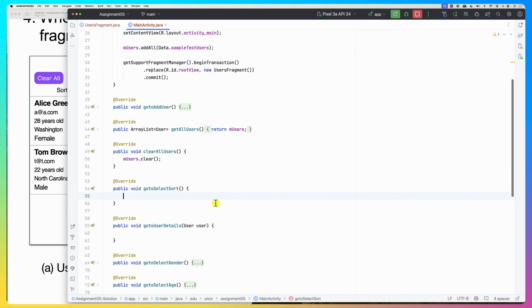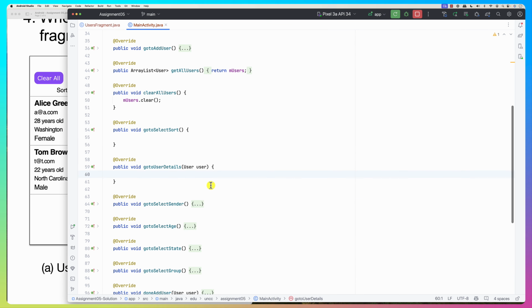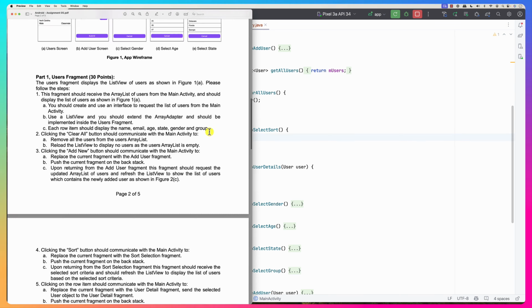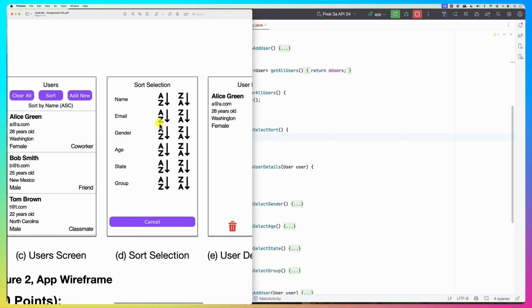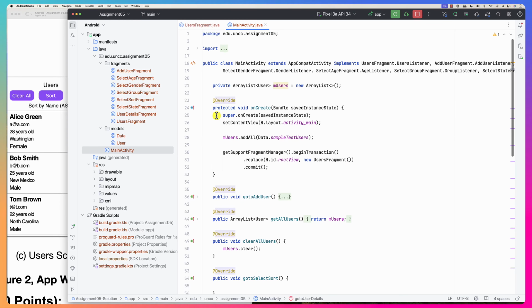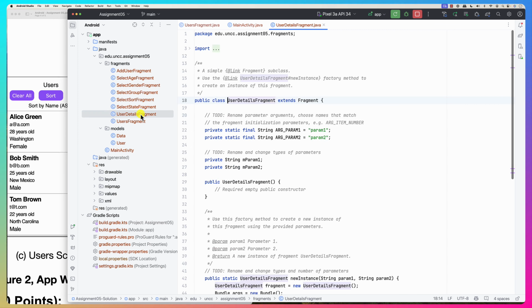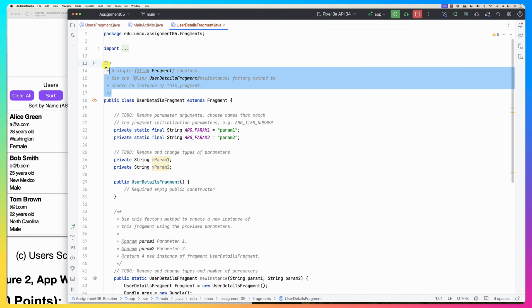Here it is. So one of them is go to user details, and the other one is go to select sort. So now what's going to happen is that with the select sort, you go in and you select whatever sort you want. So for example here we select the sort and it goes back. This means that this needs to be found by tag, right? Users fragment, because we're going to find it and send it whatever you picked. And then in the user details, we need to send it the user object.